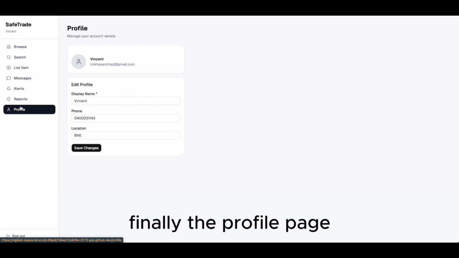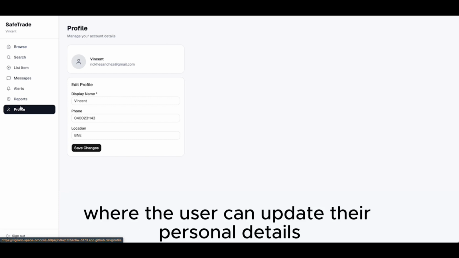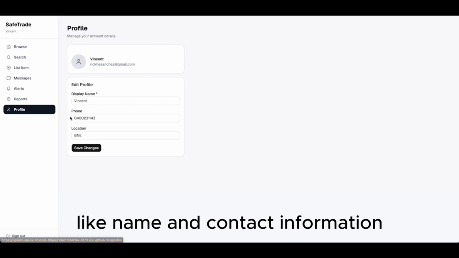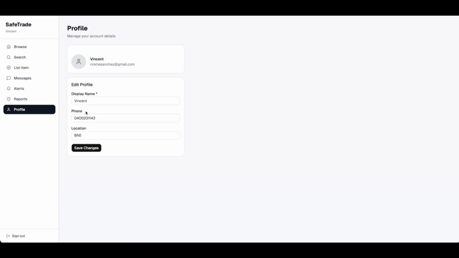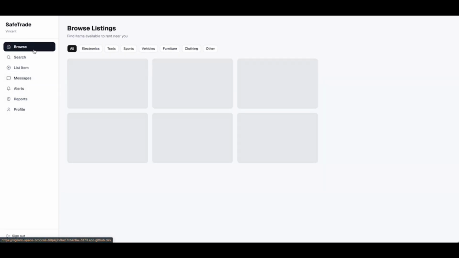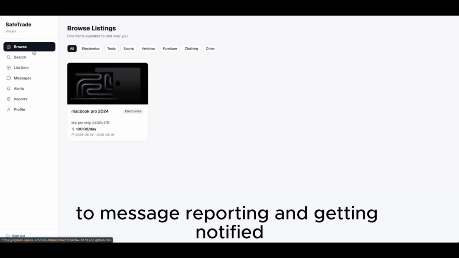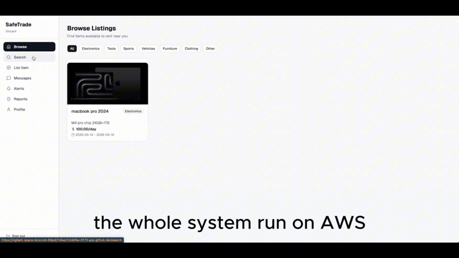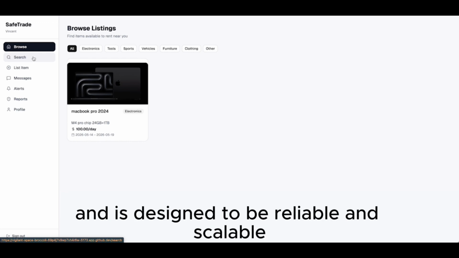Finally, the profile page, where the user can update their personal details like name and contact information. So that's SafeTrade, a complete rental loop from discovering an item to messaging, reporting, and getting notified. The whole system runs on AWS and is designed to be reliable and scalable.